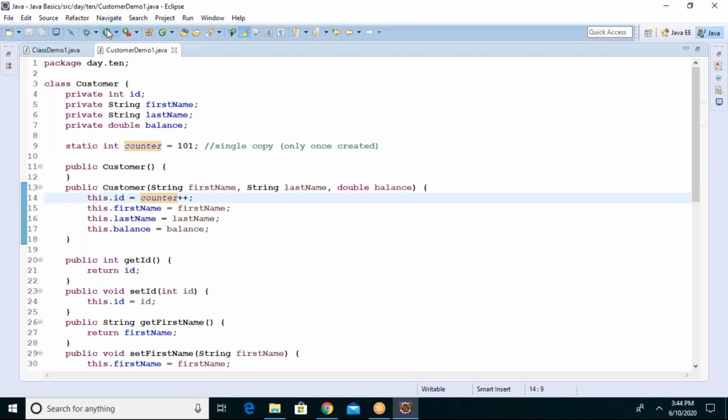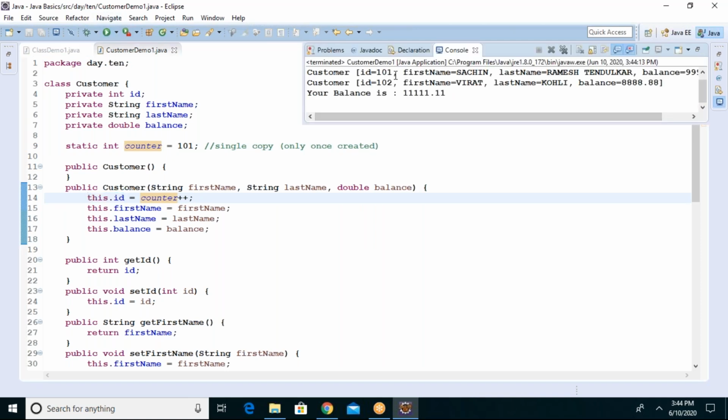Now you can see the output. First object 101, second object 102, guys. I hope everybody understood what I did.